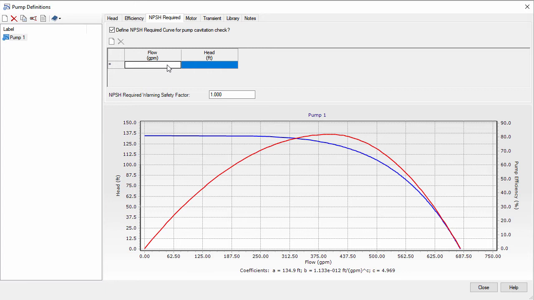I'll enter the flow versus head data that was provided in the pump manufacturer's specifications. A multiplier can be entered in the field NPSH Required Warning Safety Factor to apply a safety factor above that provided in the manufacturer's curve. I'll leave this set to 1. Now, I'll compute the model.